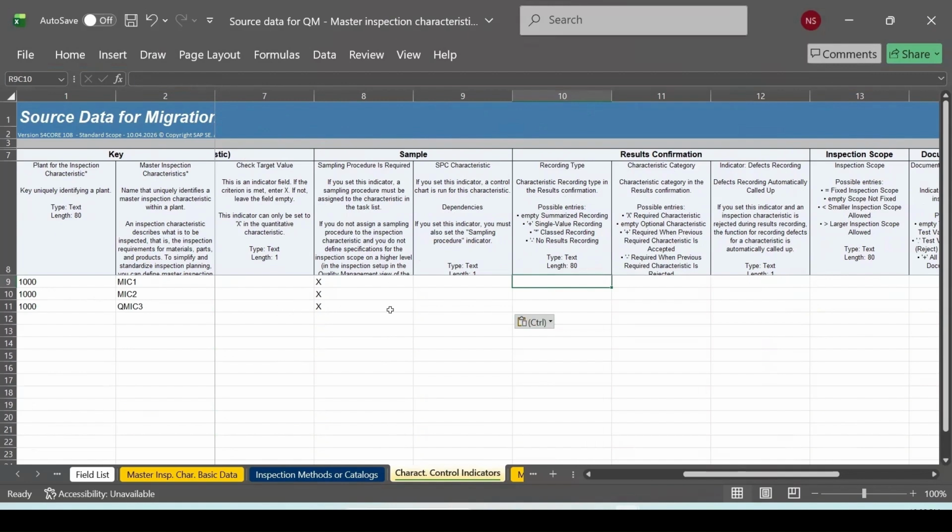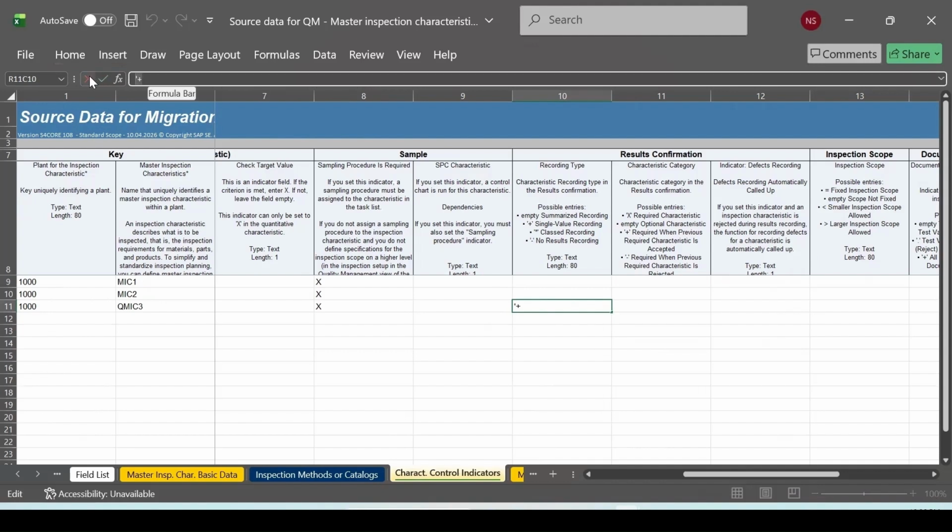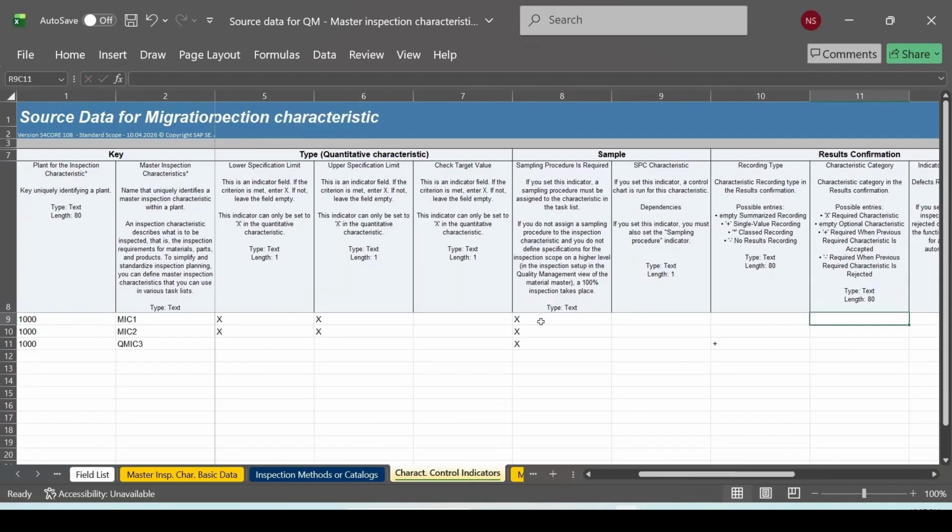For this, in my case, I want single result recording. So first you enter the single code and then enter plus. Okay, so press the enter key. This is okay, plus, which means it will be a single result recording. I want X only as a required characteristic. Let me copy this and paste it here.